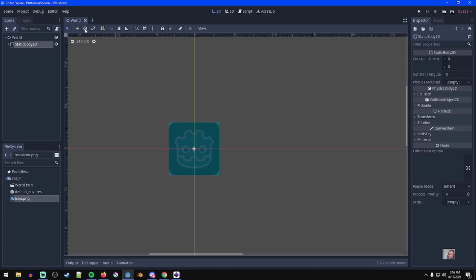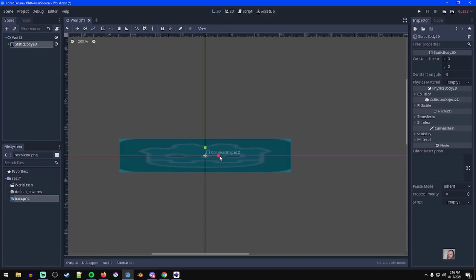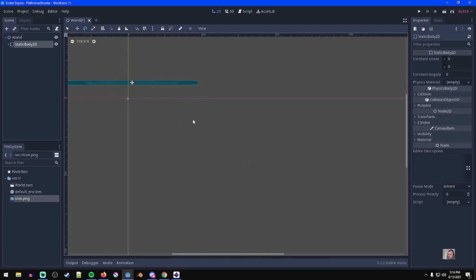You can also use the shortcuts up here where it shows next to scale is S, move is W. So I could scale this out, and that would give me this shape. And I could do W and move it. E would let me rotate it. So yeah, that kind of thing.